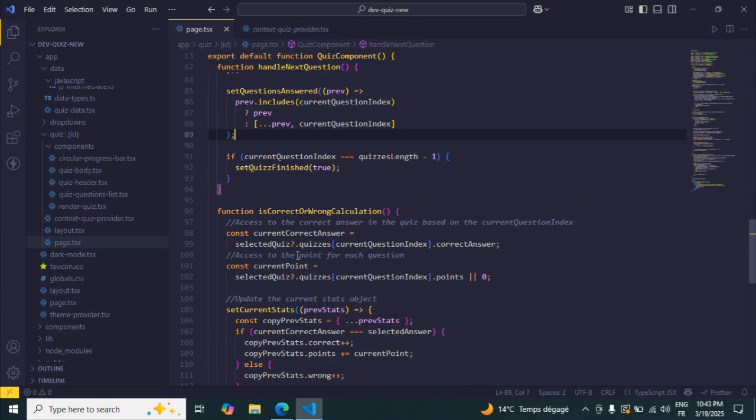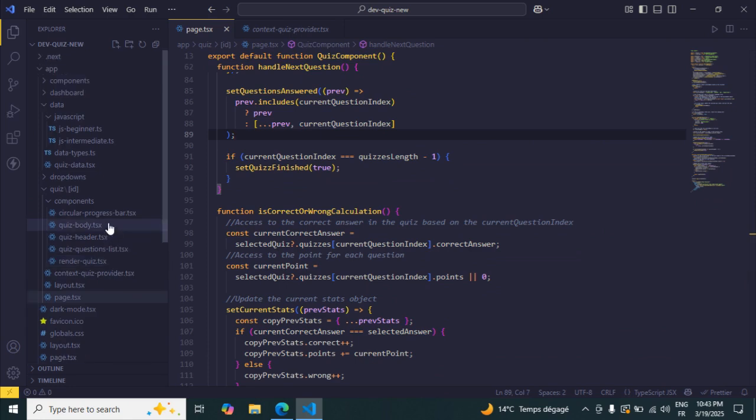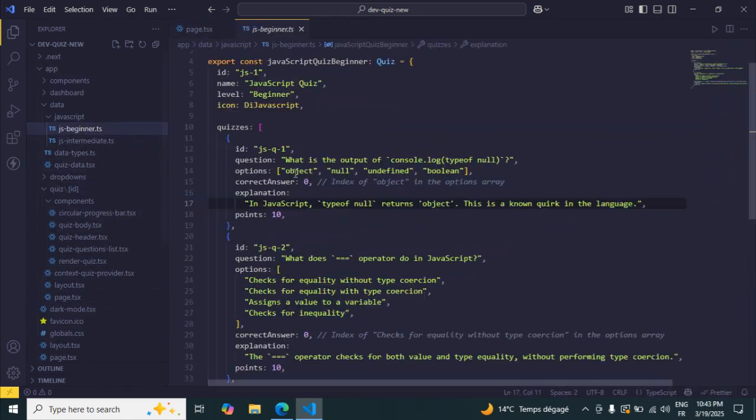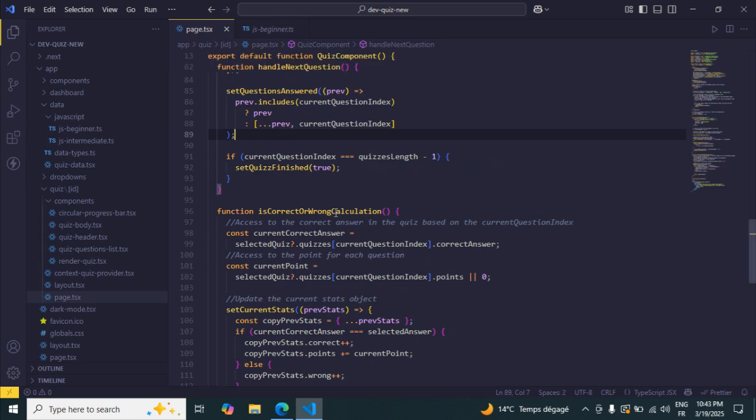So the first thing before this, I need to actually open up the data structure just to know what I'm talking about. As a reminder, here we have the correct answers property. We are already defining the index that is related to the correct option, and also we have the points if the answer is correct. So we need to access these properties depending on the selected quiz.